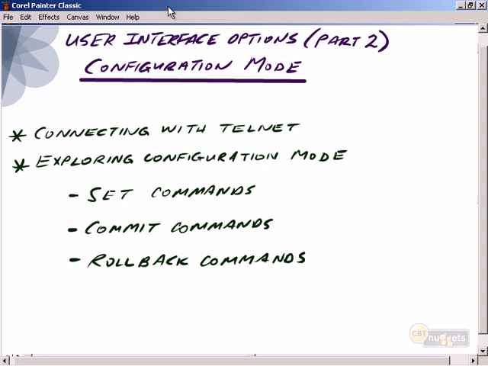CBT Nuggets JNCIA Series, User Interface Options Part 2, Configuration Mode. Man, this is the stuff. This is the meat and potatoes that, as we get into Nugget Lab and we start our job, we need to really be able to master this particular aspect of Junos configuration.